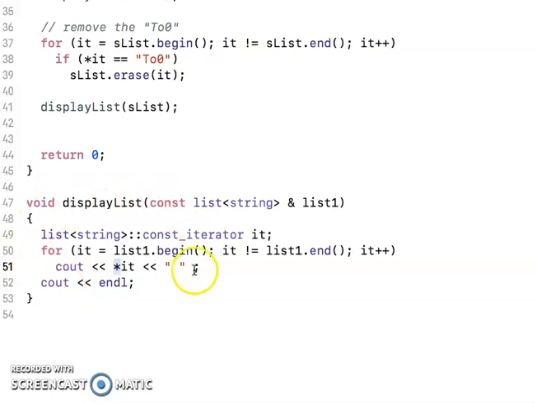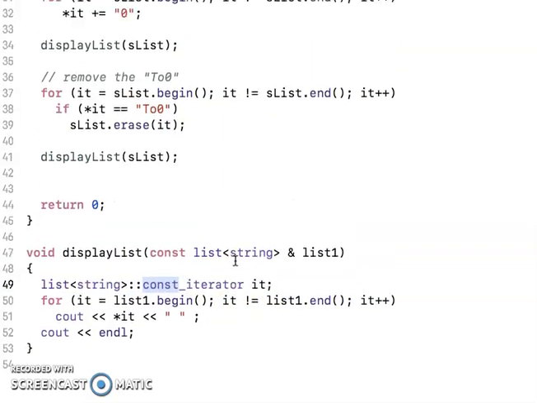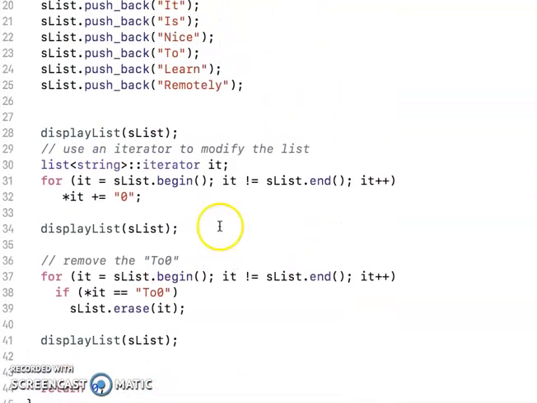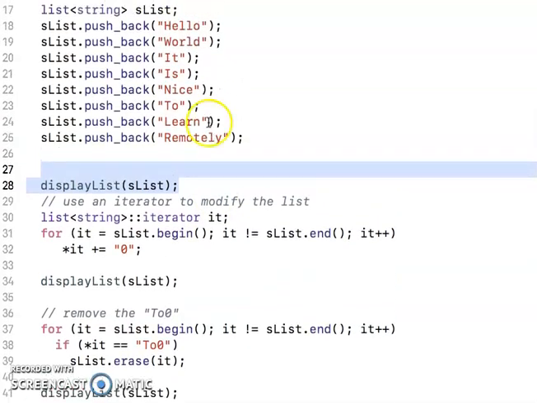So this one is when you pass in the list by the constant reference. On the other hand, your iterator needs to be the constant iterator as well. So now back to our main function. Later when you see the output, we will first display each string.